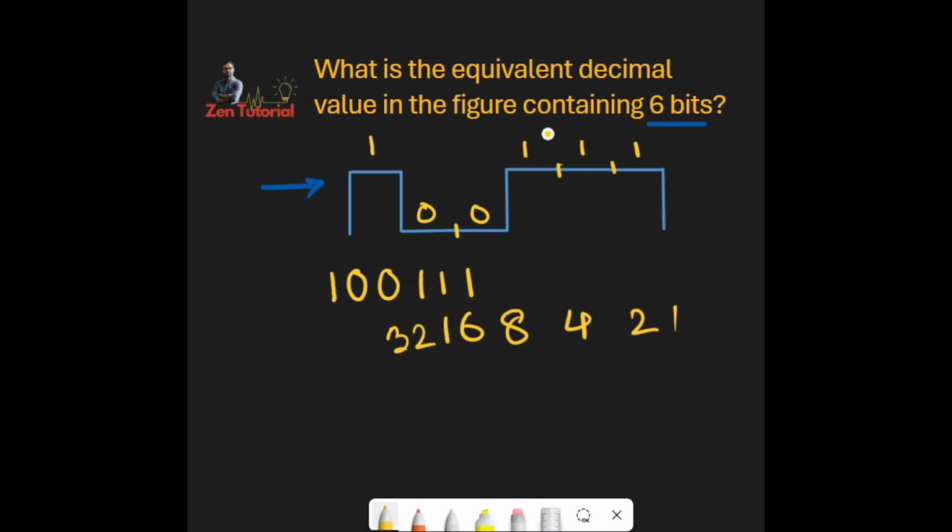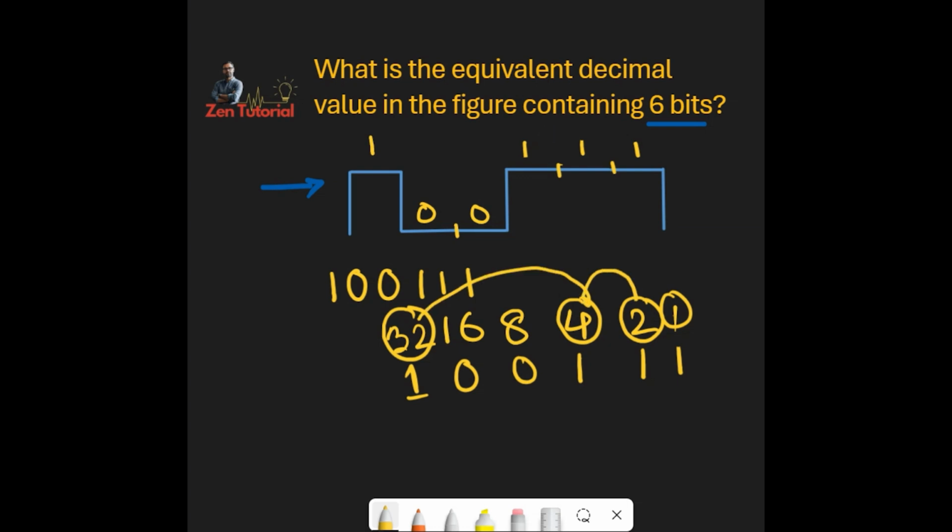So 1, 2, 3, 4, 5 and 6 bits, right? So here 1 for 32, and here will be 0, 8-bit also 0, and this one will be 1, 1 and 1. So we have to sum up 32, 4 and 2 and 1. So this is 32, add 4, 36, 38 and 39.